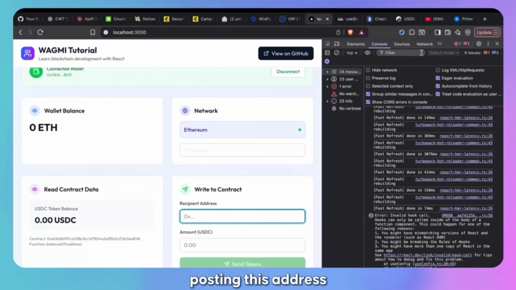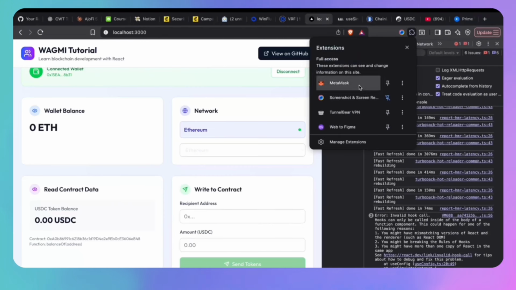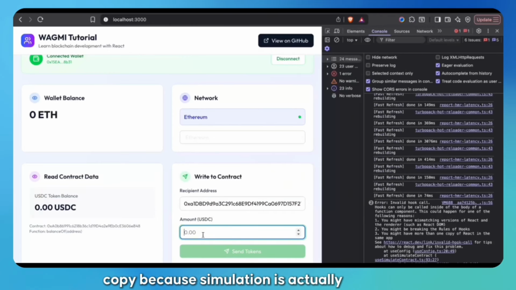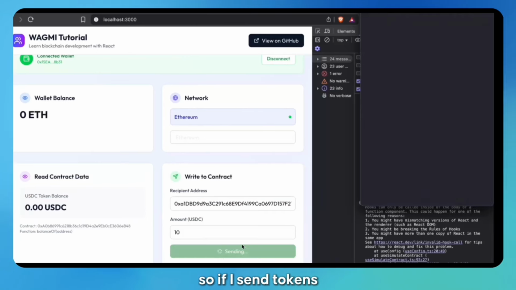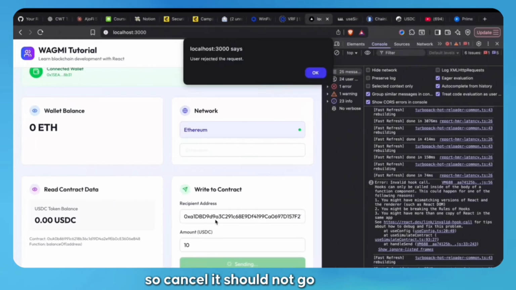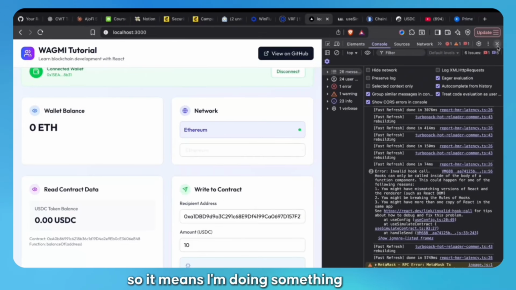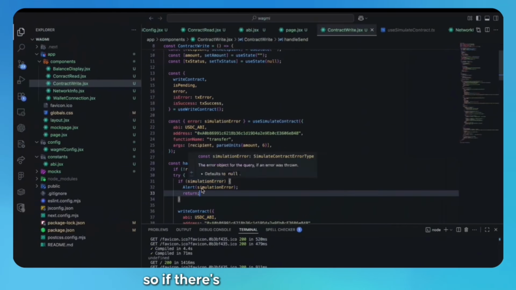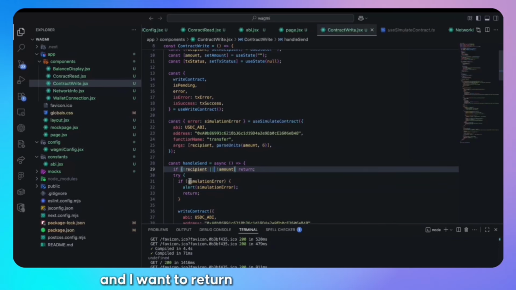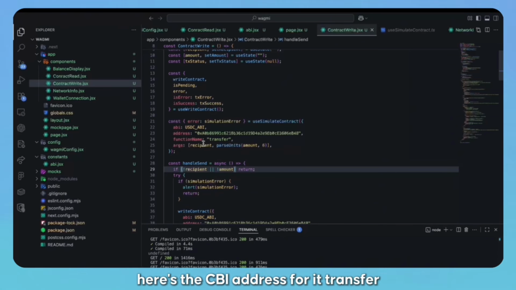Pasting this address. Copy. Because simulation is actually important. So if I hit send tokens, it still goes through. So cancel. It should not go through. So it means I'm doing something wrong. So if there's an error, I want to alert. This alert should be small letter, and I want to return. If there's a simulation error, here's this ABI, address for it, transfer.